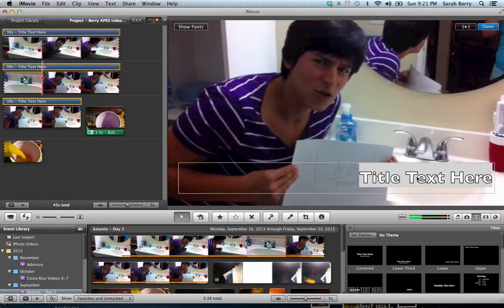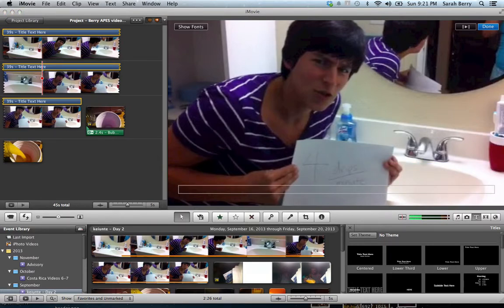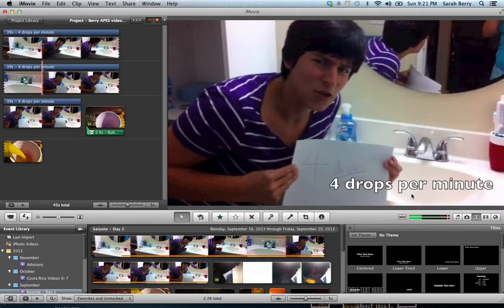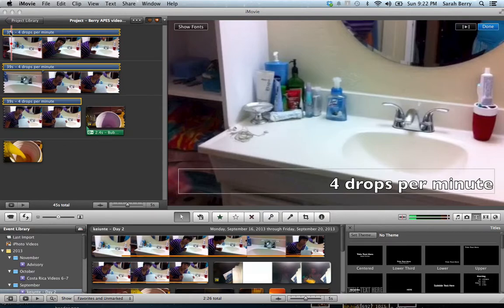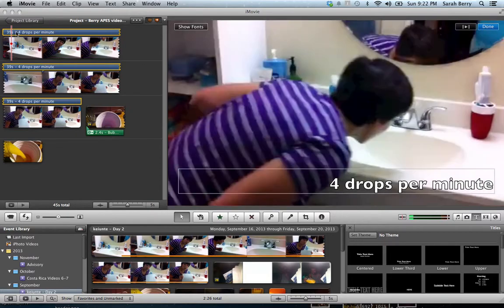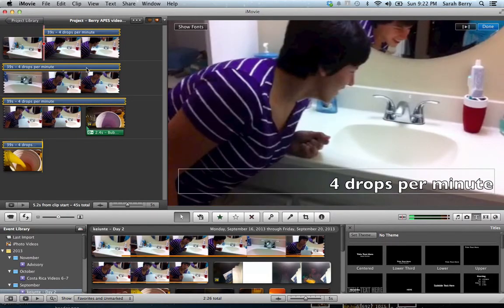So where it says title text here, I click on it and I can delete it and I can write whatever I want. So I was talking about 4 drops per minute, so I'm going to put 4 drops per minute. And then if I click off of that, my text is there. So if you click on this blue pane here over on my workspace, that's the text. And so I can click and move that to wherever I want it now. So I'm going to drag it to where I actually wanted it.